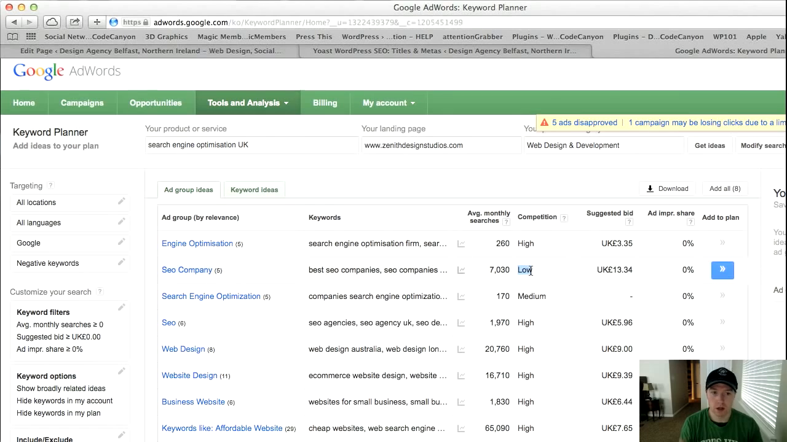In most industries, competition is high, and you'll see here, you know, competition for just the standard SEO agencies, SEO Agency UK, SEO Agency, SEO for small businesses. They get quite a lot of searches per month, 1970, but the competition is very high, and they're actually suggesting that you bid £5.96, which is about $8.50, I think, per click on your advert. Say you want to create an advert.